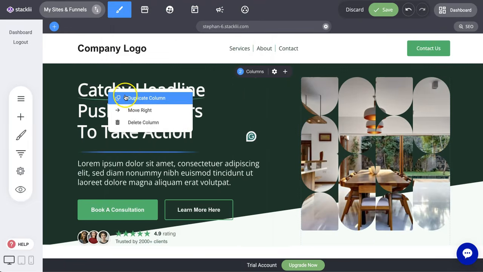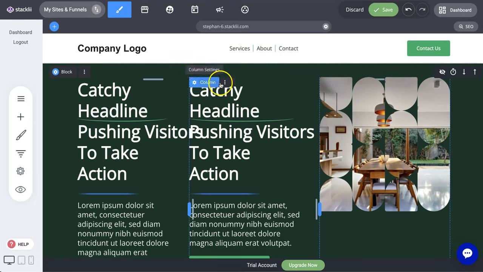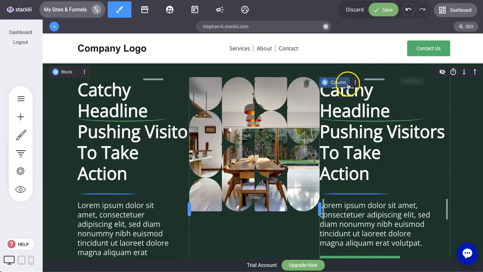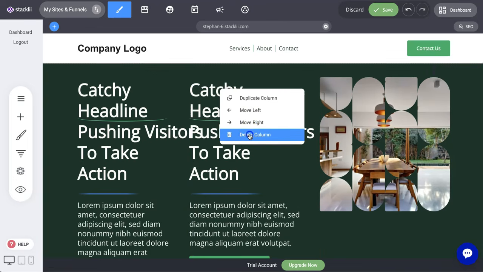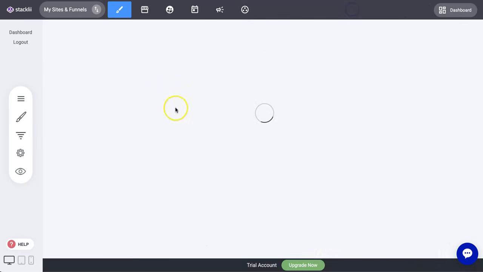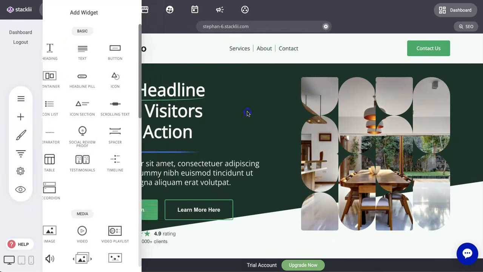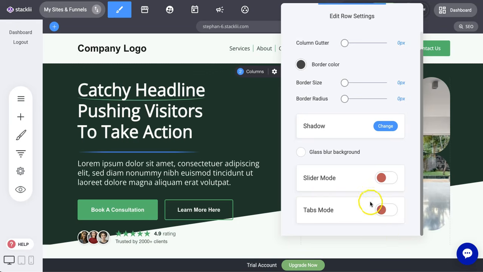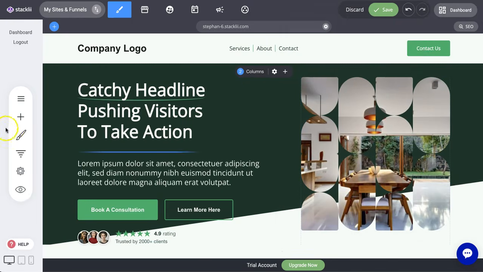Your actions, you can now duplicate a column. We don't have to manually go and copy a column like we normally did. And you can also swap columns around, move left or move right, and then delete columns. If you don't want this column anymore, you can just delete the column. So those are some of the new container settings. Oh, and on the columns, you can now also have slider mode and tab modes. And you can also set gutters inside of the columns, which is also a new feature. I'll show that to you also a little bit later.